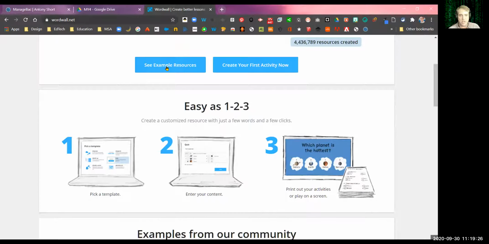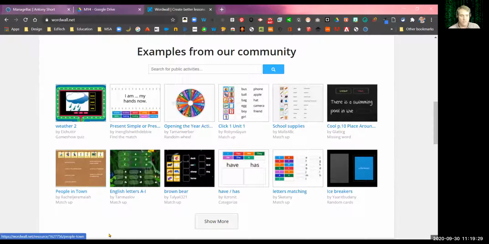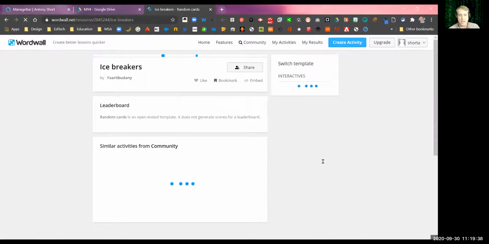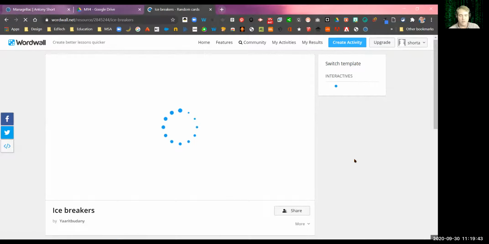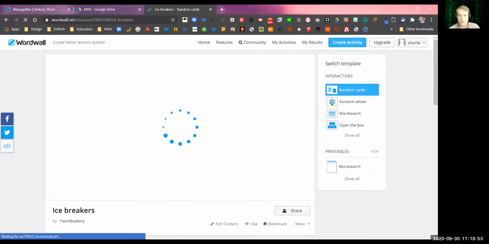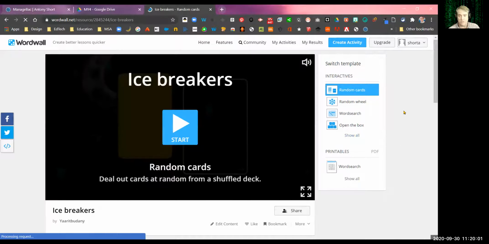But I'll just show you the example I used this morning for my class. I think I used the icebreakers. So I just went to examples and then icebreakers, and there are different templates you can choose here. There are different cards, there's a spinning wheel. I think I chose the box this morning. I'll just show you how that works. We'll let it load. We've got random cards, random wheel, word search, open the box. There's more than you can find here.